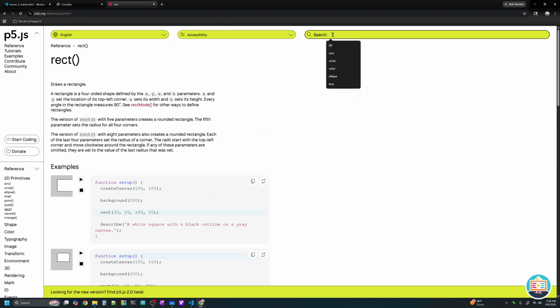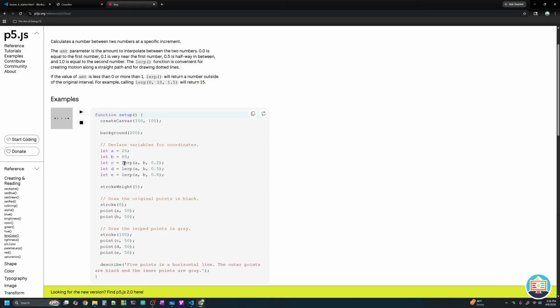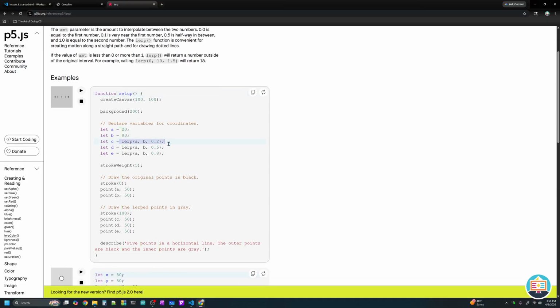Referencing lerp. We've been using lerp. What's lerp going to tell us? Calculates a number between two numbers at a specific increment. I love that. We can do lerp a, b by 0.2. And this is what we use for our ramp.